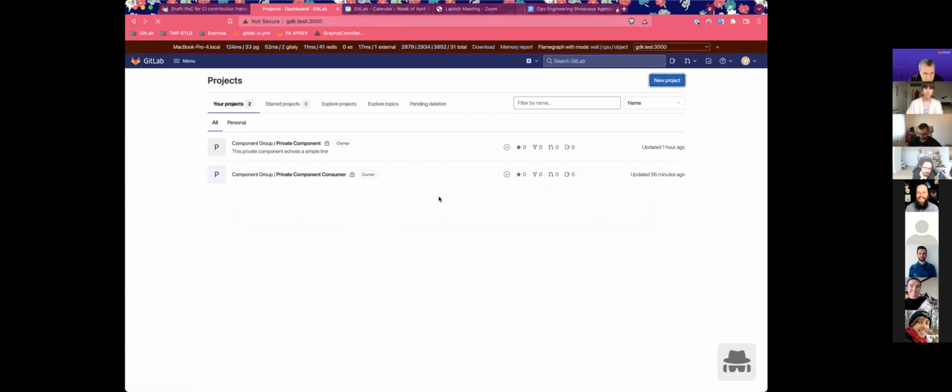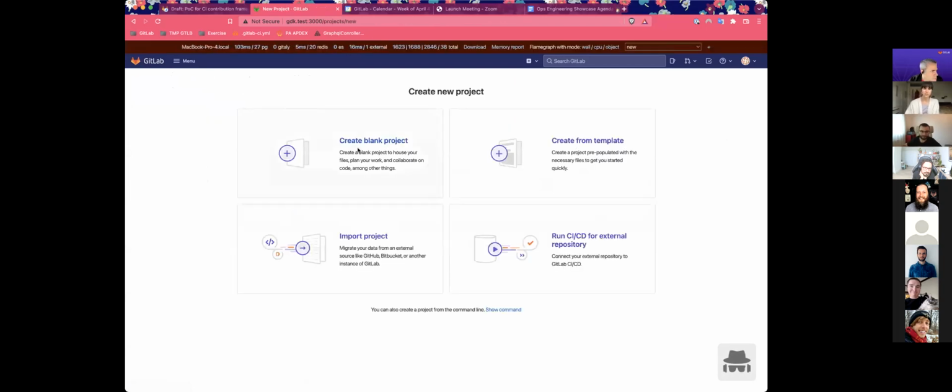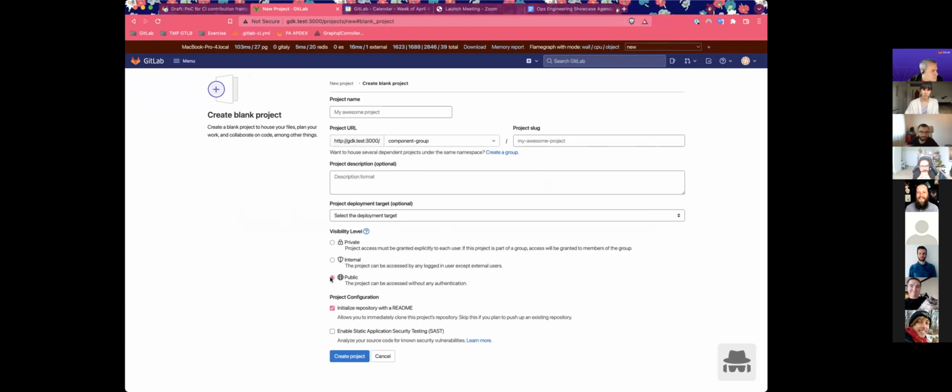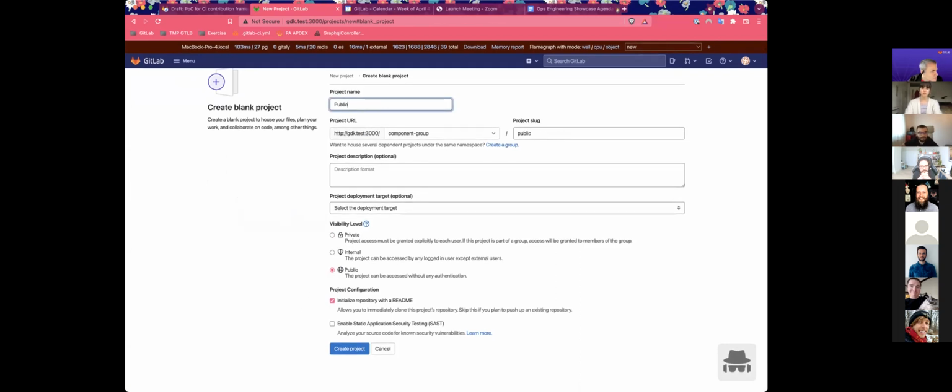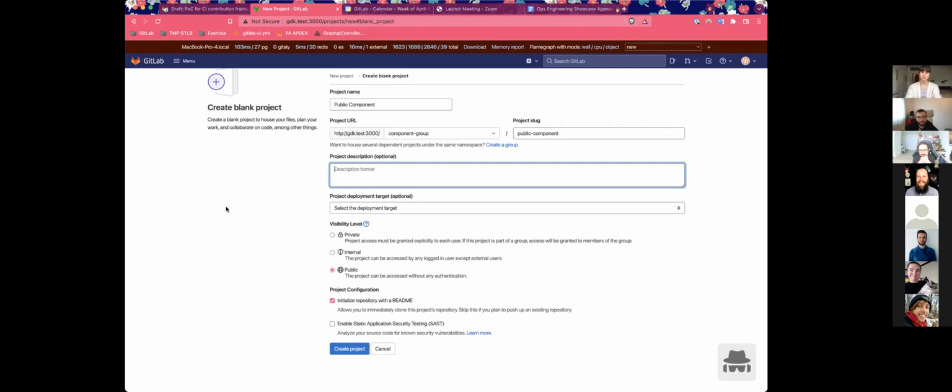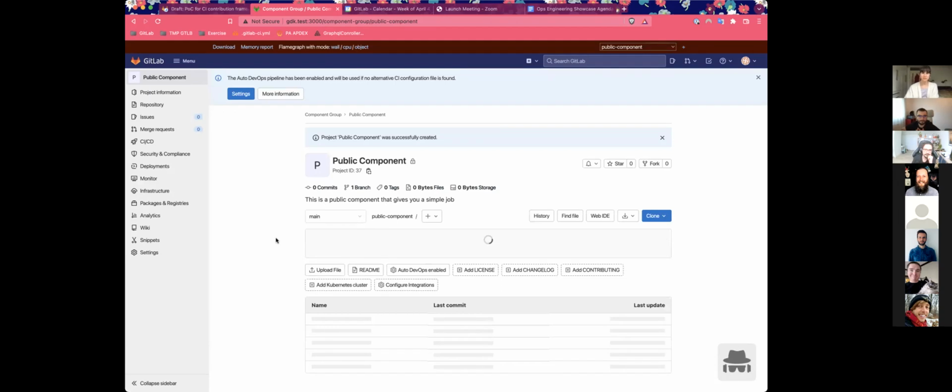So first we make a standard project. And we'll make it public. It's going to be a public component. The description for the component is inherited from the project. And it will create soon. Here we go.